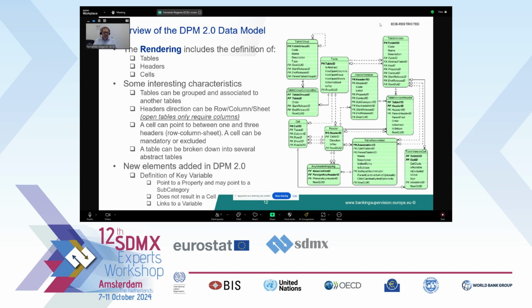Some interesting characteristics of this rendering part: tables can be grouped or associated with each other. The direction of the headers can be, as I said, row, column, or sheet, and here I have underlined that open tables only require columns. I'm going to stop here to explain that there are two types of tables that you usually find in the regulation. One is normal tables, which have rows and columns, and optionally sheets. And there are other kinds of tables that we call open tables, which don't have rows. I mean, they have columns and a variable number of rows.